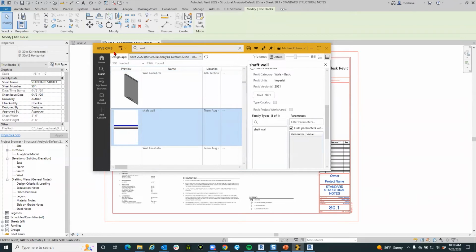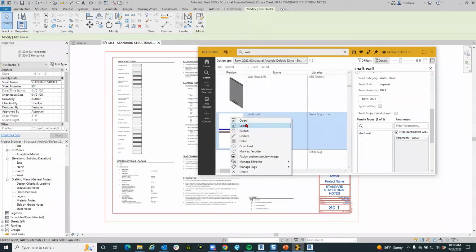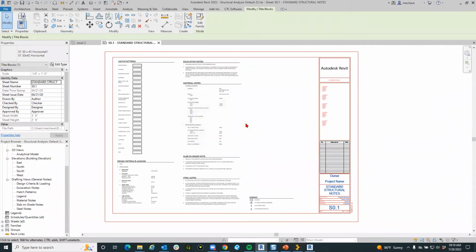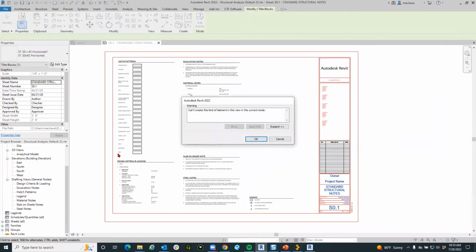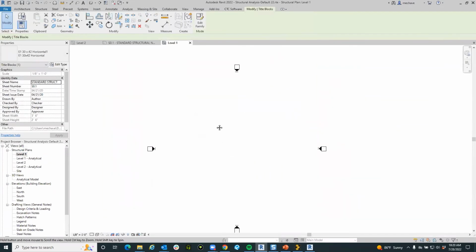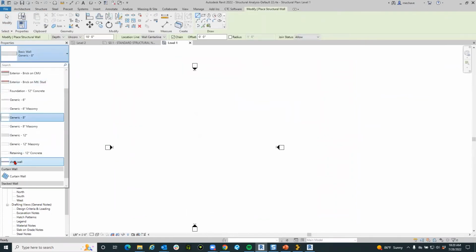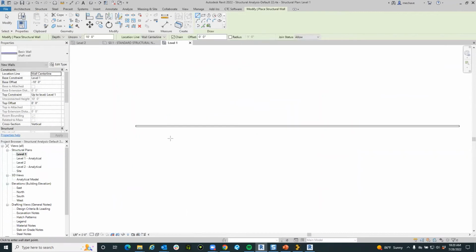Maybe I need to add my shaft wall directly into my project, which is the system family. All I have to do is right click on this and hit load, or I can drag and drop, and it's going to load this type directly into my project. So now I can go through. Yep, I know I can't create this in a sheet, so I'm going to go into my view. But now I can go and hit structure, and I can go to walls. I can go and look at my new walls that I have added. And here's that shaft wall that I directly added into my project.